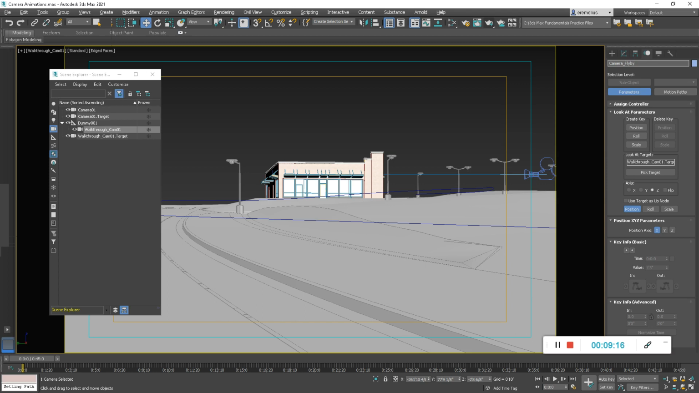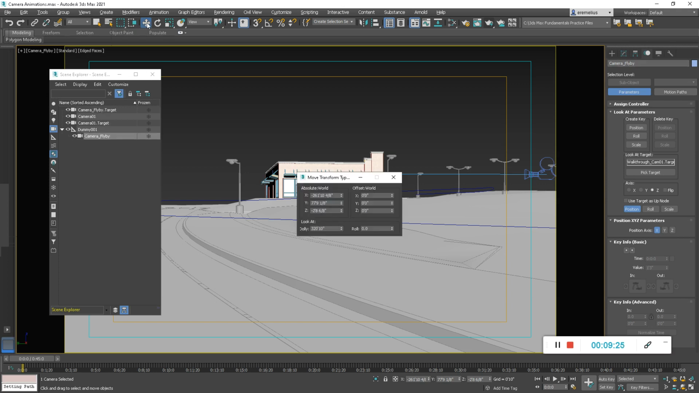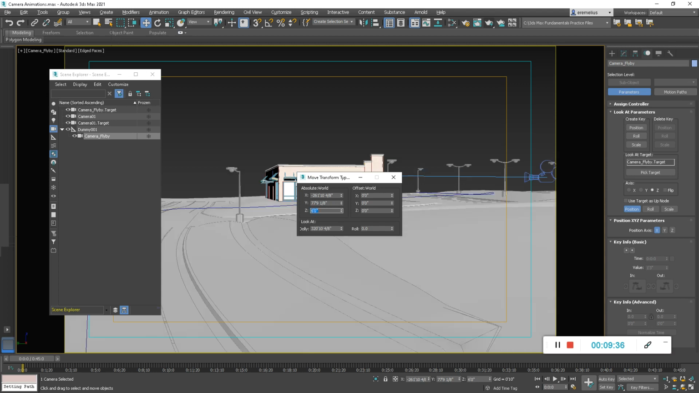Okay, so with Camera Flyby selected, in the main toolbar, right-click on the select and move and open the Move Transform Type In dialog box. So right-click on this, and the Transform Type In dialog box is here. We're going to change the Z value to 6 feet, and this is in the absolute world, 6 feet. You can see the camera change in the viewport as we make these changes. And close this dialog box. Since auto key is off, this lifts the camera for the entire animation.